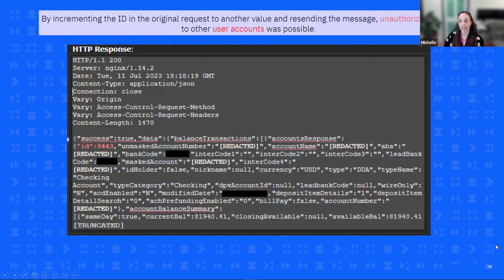Simply by incrementing the ID in that original request to another value and resending that message, I was granted unauthorized access to other user accounts. So I modified it to 9443, and I was able to look at that account. And I could have just kept incrementing and looking at other accounts because of this specific vulnerability.